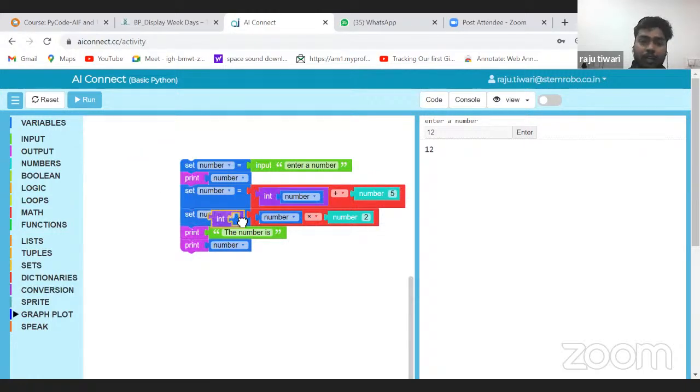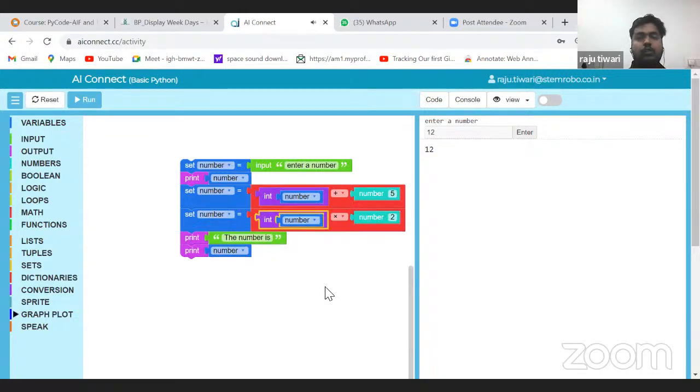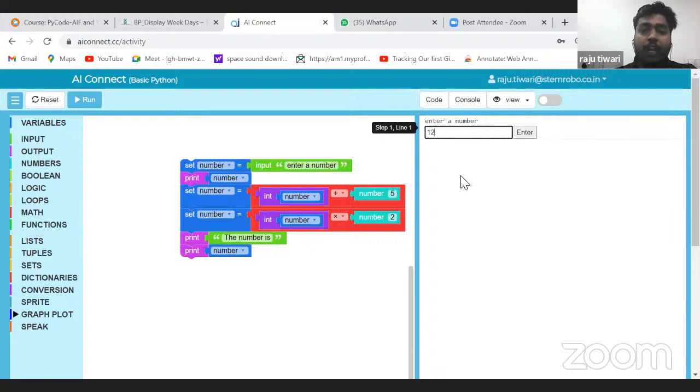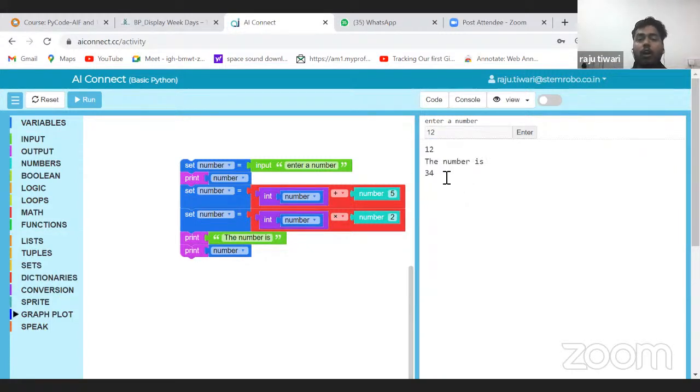Now I have to do it again. So I will do it here also. And now let's check the code again. So it will be 12, enter. And now we got the number 34, because 12 plus 5 is 17, then 17 multiplied by 2 is 34. Okay. So this is all for the previous activity.